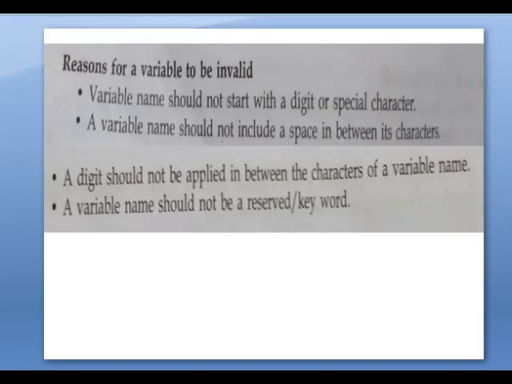Now we are going to see the reasons for a variable name to be invalid. First one, a variable name should not start with a digit or special characters. We are able to use a digit in between the characters, but it should not start with a digit. Second one, a variable name should not include a space in between its characters. If you want to put a space between the characters, you can use an underscore.